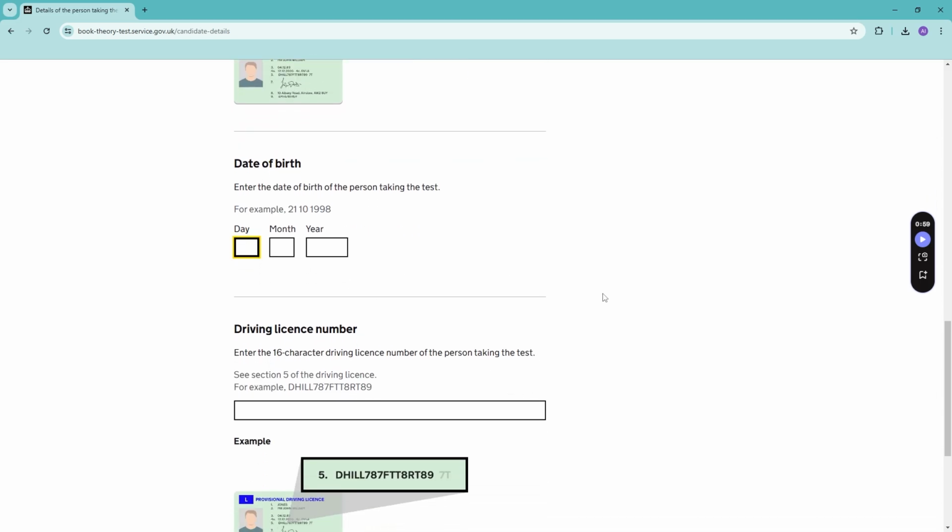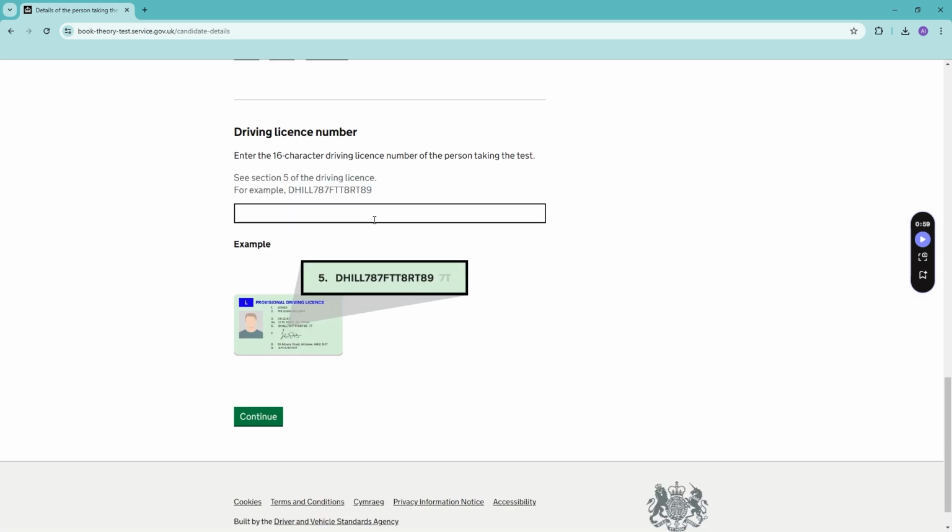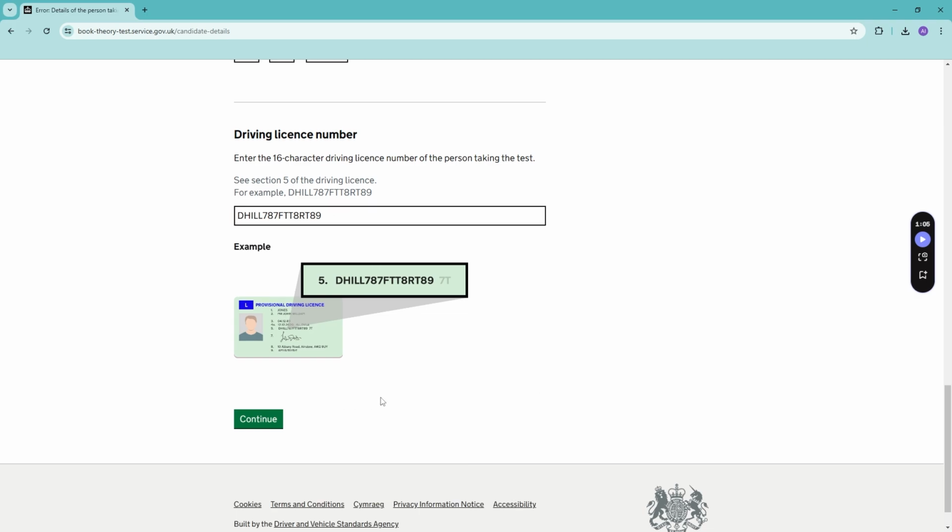Go ahead and add in your date of birth, so it will be your day, your month, your year, and then add in your driving license number. This will be on the fifth column. Just add it in here. Click on continue, and then this will go to the next page, where you will need to select the location where you want to take your theory test.